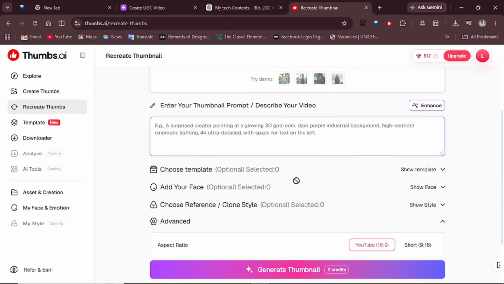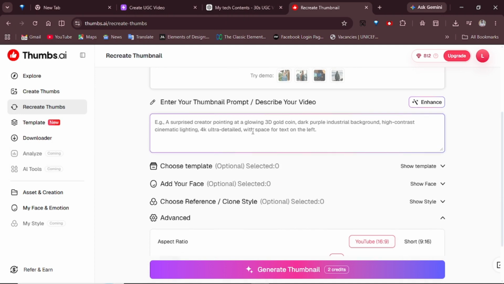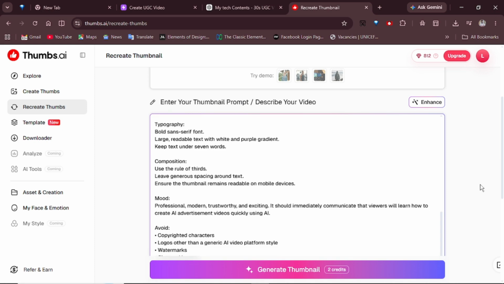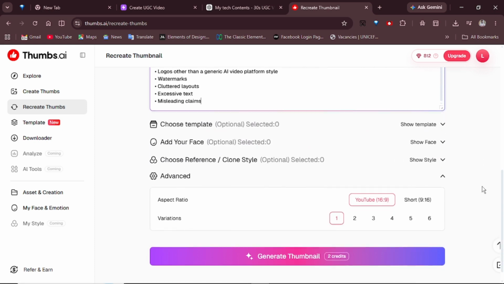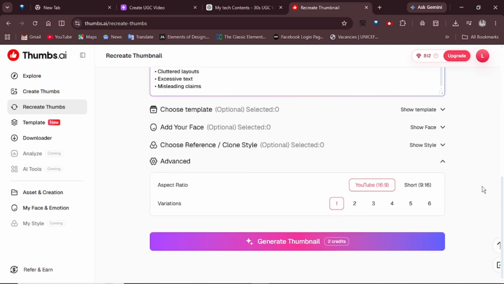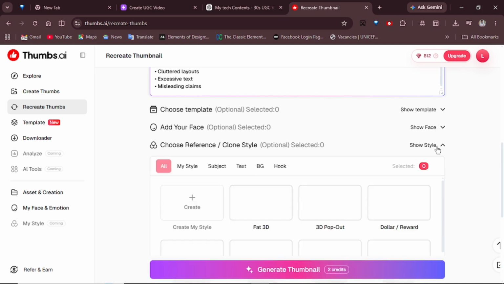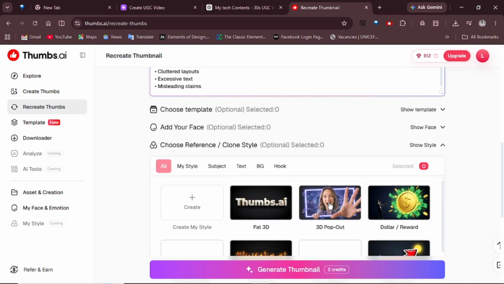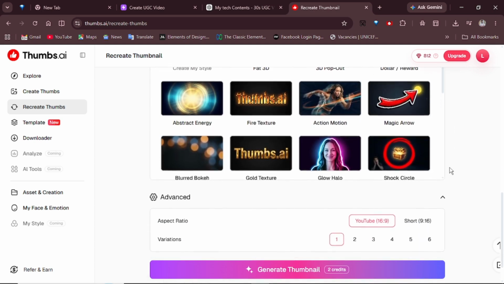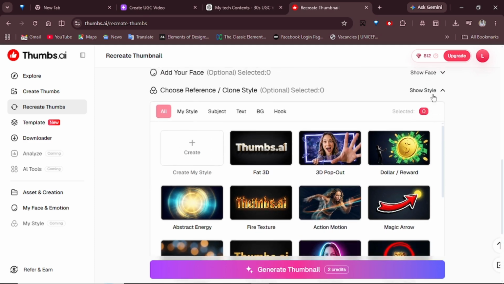While the image is being uploaded, let's input our prompt. So make sure you input a detailed prompt to get your ideal thumbnail or your ideal design. So you can tweak the settings over there. You can generate using a template. You can also show your face or choose a style. But I don't want to choose any style.